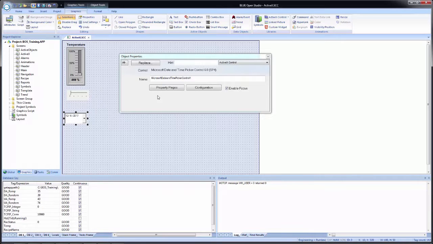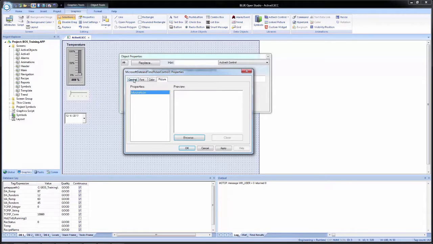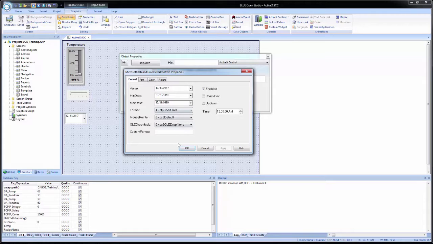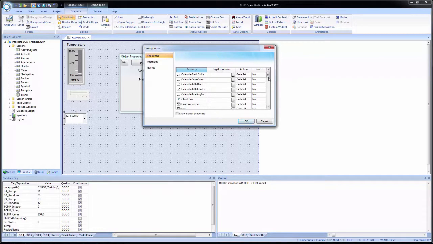And now in the object properties for this control, it's fairly similar. We have the name field, we have the control type above that, then we have our property pages and our configuration buttons. If I click on property pages, once again I get some tabs that I can configure. For example, the value, the min and max dates, what type of format I want the date to be displayed in, type of mouse pointer and drop mode, whether or not it's a checkbox, up, down, enabled options, and then of course font, color, and if I want to use a picture for the mouse icon as well. I'm going to leave everything set to default here, and then I'm going to bring up the configuration. And once again, the only thing we need to configure in order for this to operate and be able to read out a date is the property value down at the bottom.